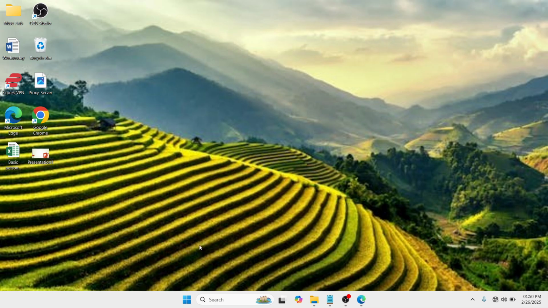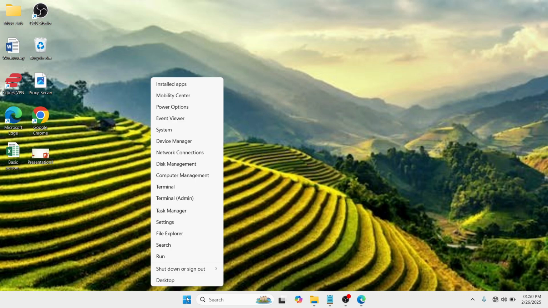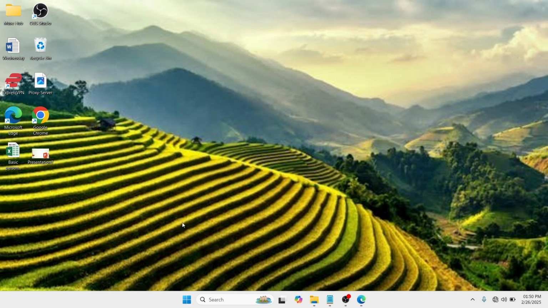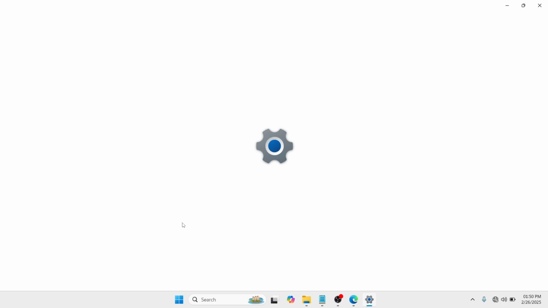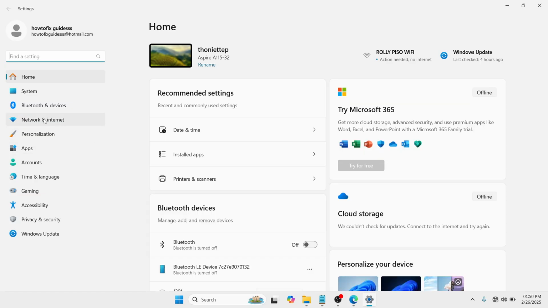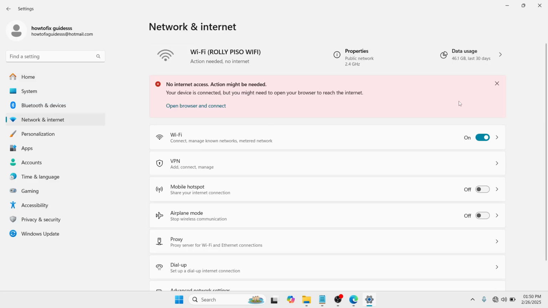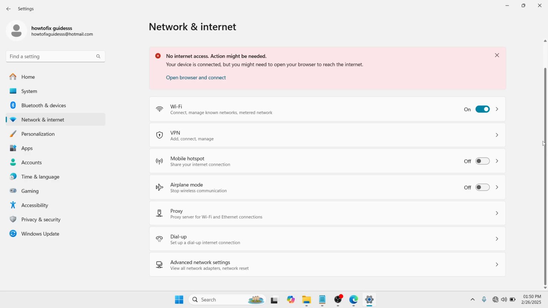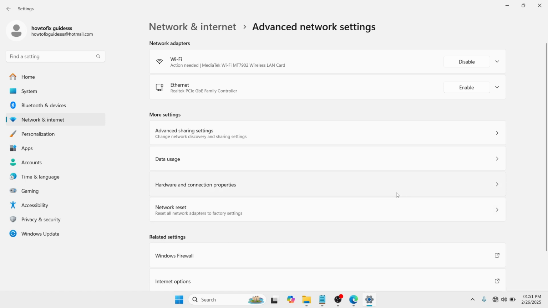And let's say if it doesn't, then let's move on to our next step, which is at the start icon, do a right click, scroll up and go with settings. Once you have successfully opened your settings, proceed to the left side of it. It has this network and internet aligning the list of the options. Click on it. And this time you need to scroll down and go with advanced network settings. Click on it.